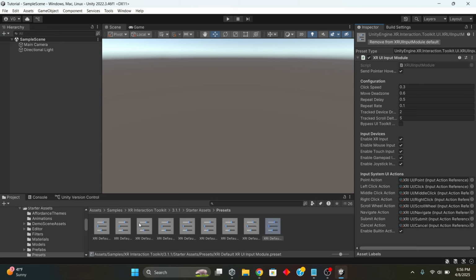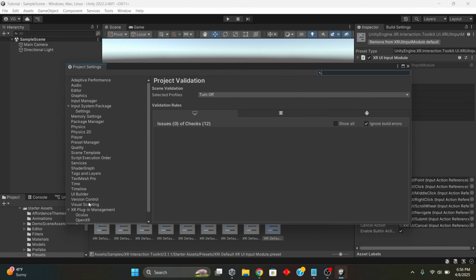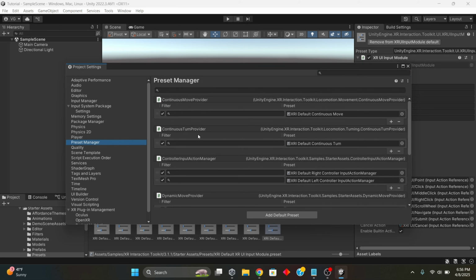Alright, once you've clicked on Add for all of these, go to Edit and go to Project Settings. And then go to Preset Manager. And then you should see all the things that you've added.